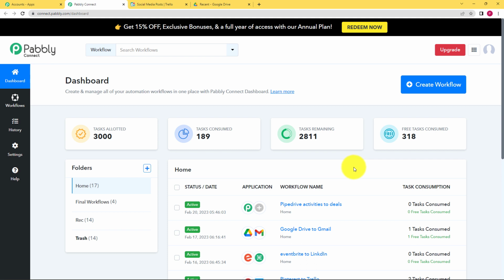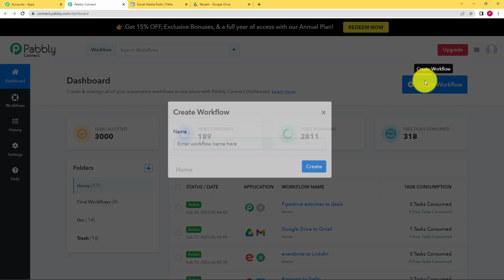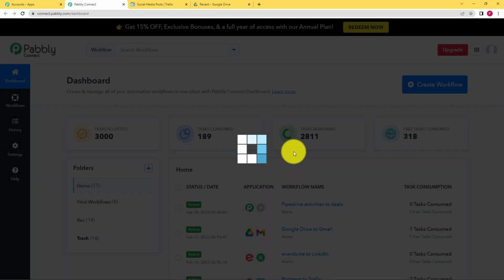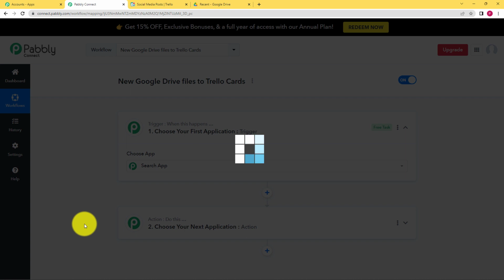Here, as you reach the dashboard, you can see there are many other workflows that I have already created for different tasks. But here I will create a new workflow from scratch to show how you are going to automate this process. So we will click on Create Workflow on the right hand side, and we will give this a name: New Google Drive Files to Trello Cards. Okay, I'll click on Create and then a blank workflow will be created for you.